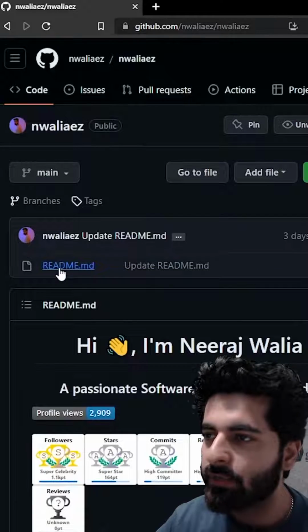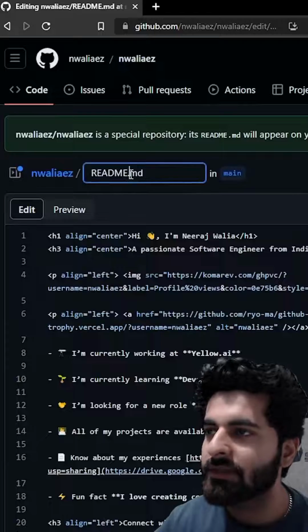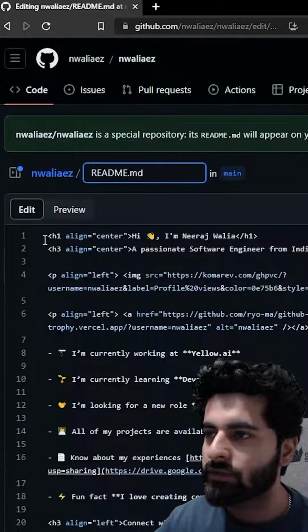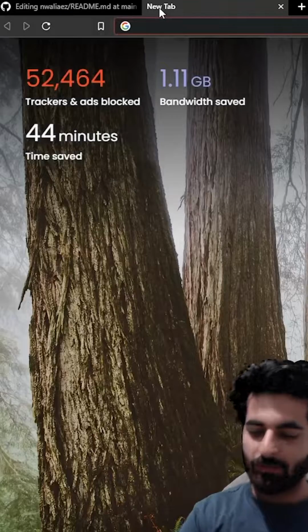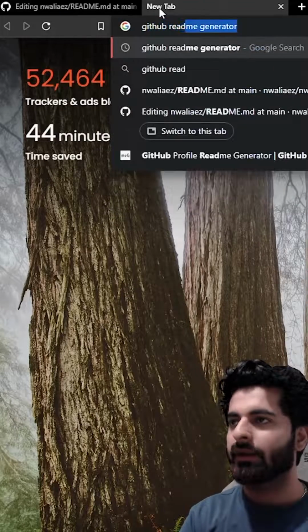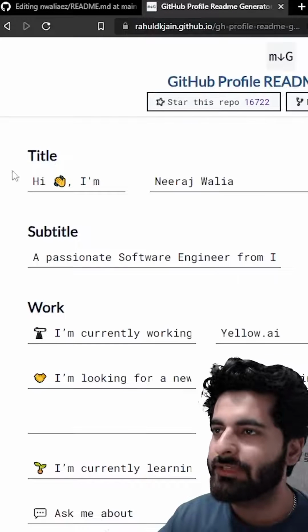After that, you just need to edit your readme file and add all these things in that. So this readme supports MD, that means markdown file. So you can add HTML tags and all, but who will do all this stuff, right? So go to Google and search for GitHub readme generator, and you'll get this link, rahuldkjan.github.io. Go to that and just fill all the details.